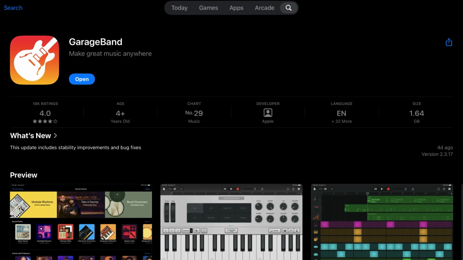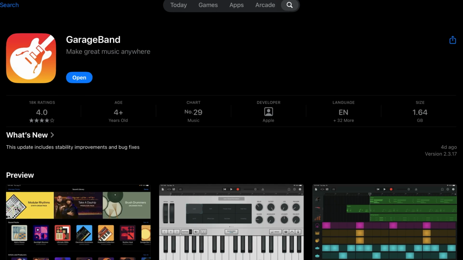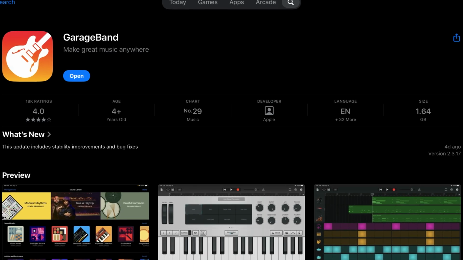It's great to see Apple are still committed to improving and refining GarageBand for iOS. It was a little bit of a worry with the release of Logic Pro for iPad that they might just cut the app loose, but obviously that isn't the case.